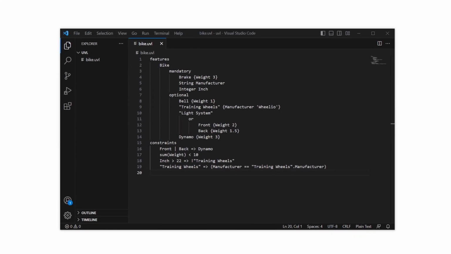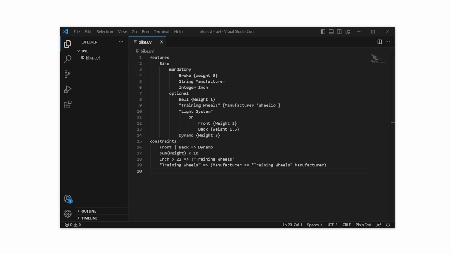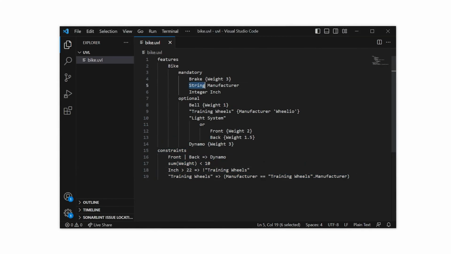The Universal Variability Language is a textual representation for specifying feature models. Here we can see a simple example of a feature model in VS Code. UVL is meant to be readable and editable by humans and implicitly follows a feature hierarchy by using indentations. You can also see that the UVL feature model contains two parts: the feature hierarchy and additional cross-tree constraints. It also supports recently proposed language features such as non-Boolean features and numerical expressions.